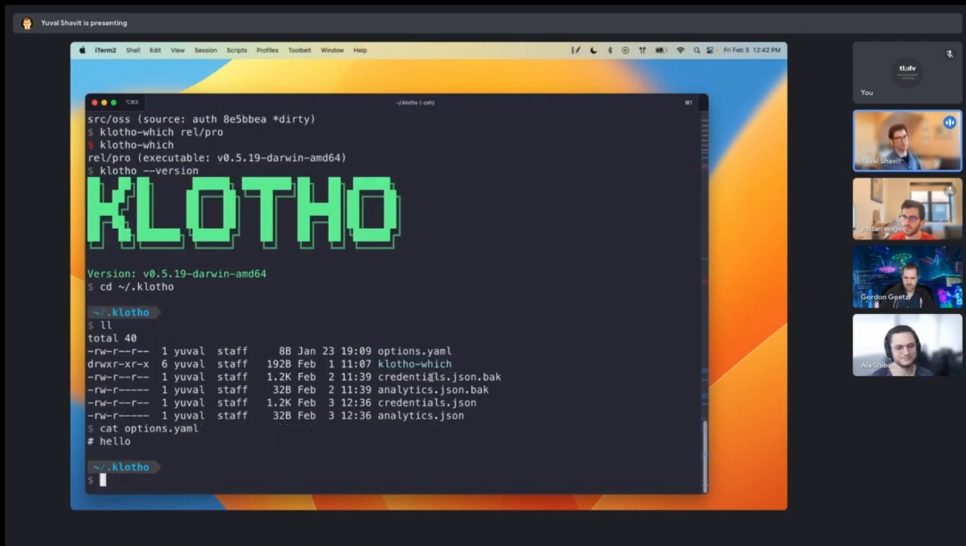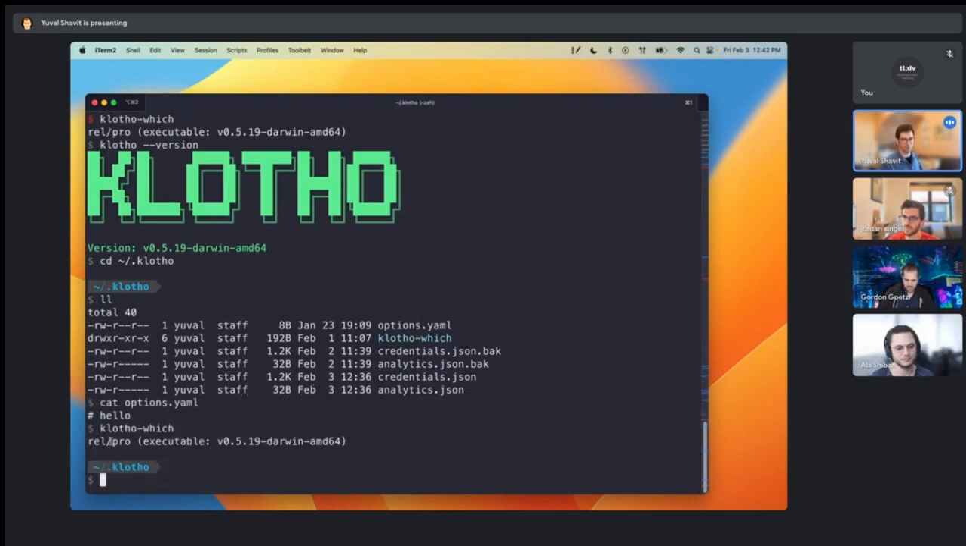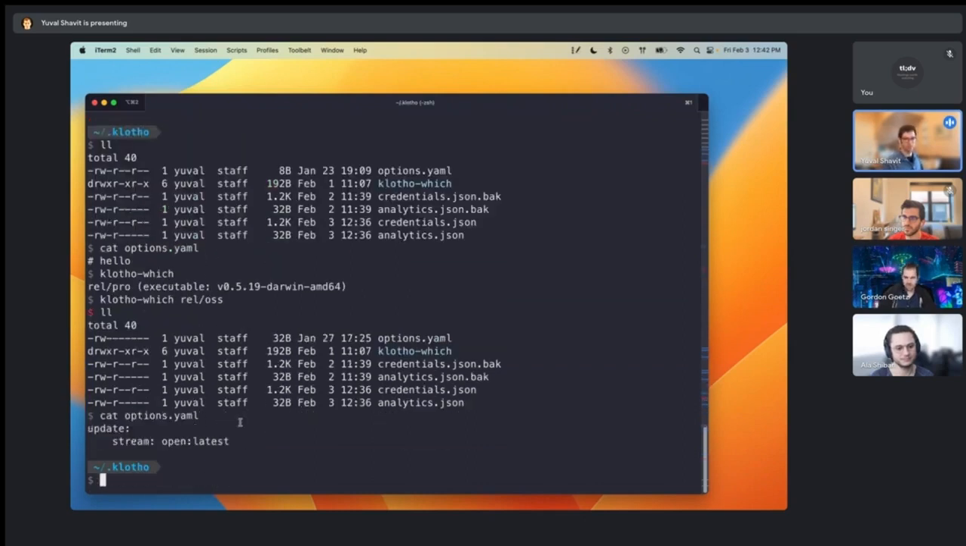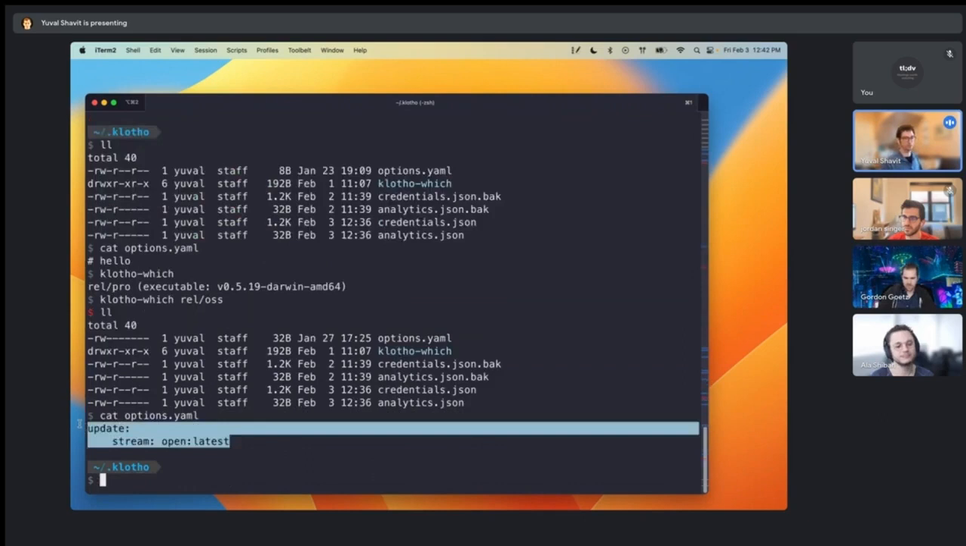What's neat though is that Clotho Witch actually isolates your options files within each installation. So again, I'm on the Pro one, right? I do Clotho Witch, it says I'm on Rel Pro. If I do Clotho Witch Rel OSS, for example, and then I do cat up, you can see that this is actually a different options file. And so it's just swapped it out.